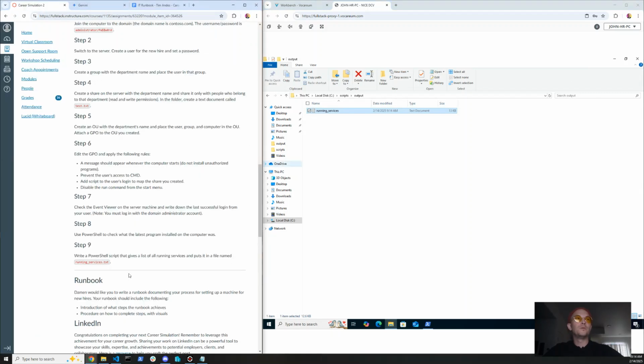So let's review. On step 9, we needed to create a PowerShell script that gives a list of all running services and puts it in a file named runningservices.txt. We've got our txt file. I put it in an output folder within the scripts directory. Folder and directory I'm using interchangeably, wantonly, recklessly doing so.